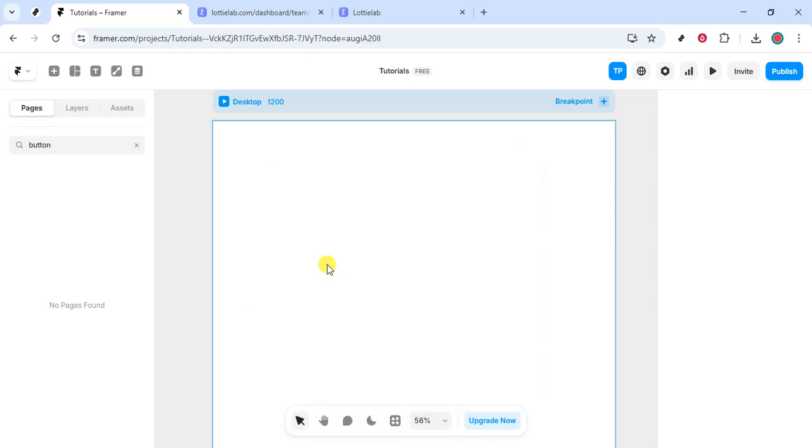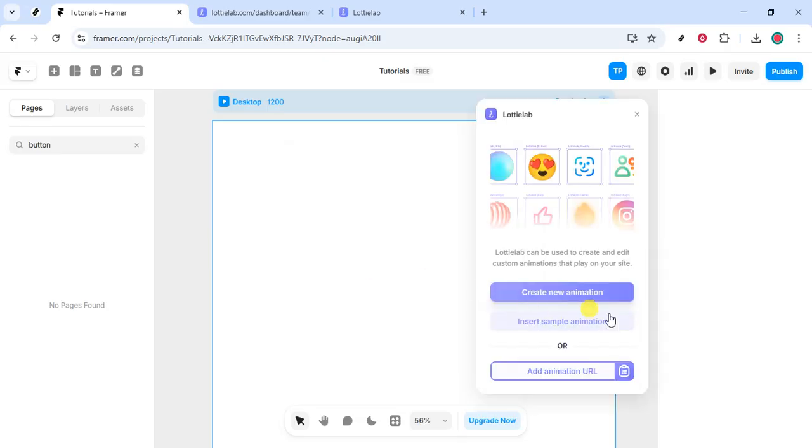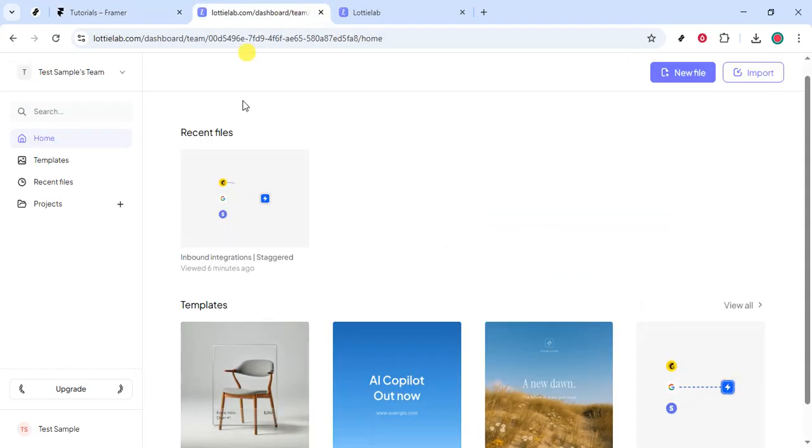Find and click Lottie Lab to open it. If you don't immediately see it, use the search bar in the Plugins area to locate it and add it to your workspace. Inside Lottie Lab, choose Create New Animation. This opens a clean starting point.